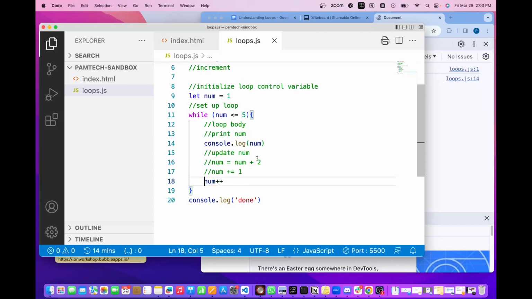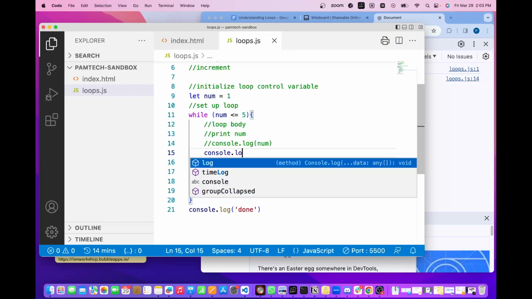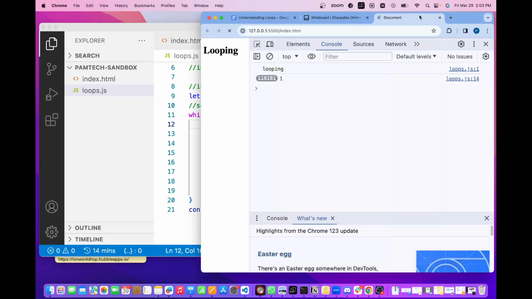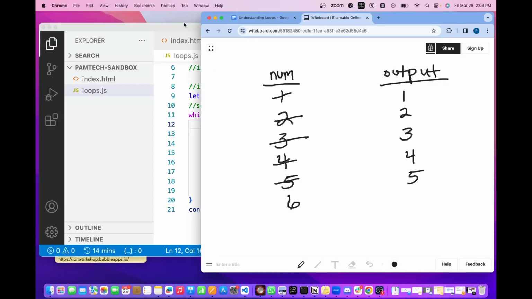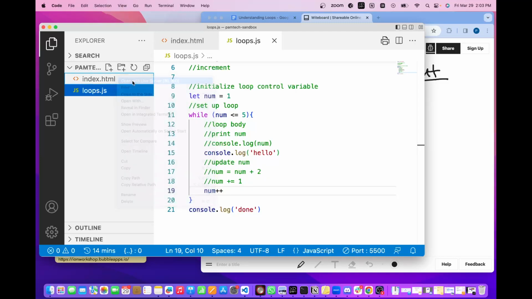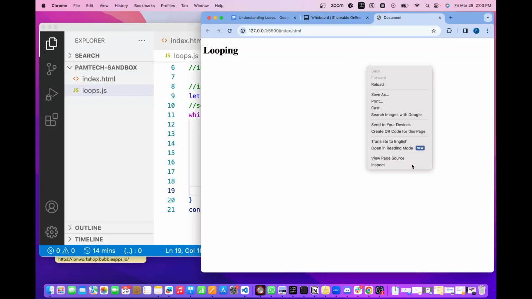And let's use our num plus plus. All right, suppose instead of printing num, because I don't have to do that, I'm going to print out hello, right? How many times is it going to print out hello? Let me fix my, looks like it's still running my infinite loop. So let's go back and double check. Num equals 1, less than or equal to 5, and I'm incrementing. Okay, I think it was because I was making the change while I was in there.